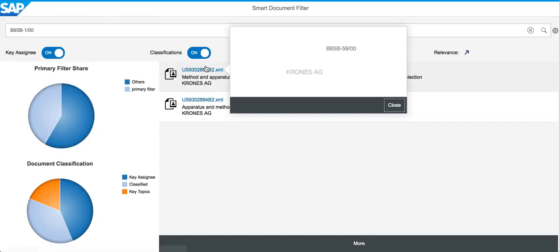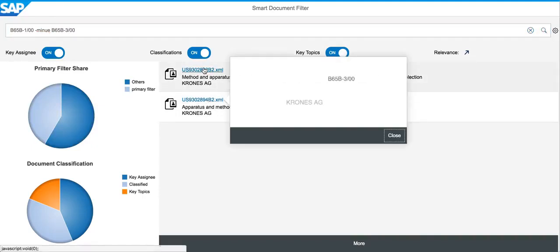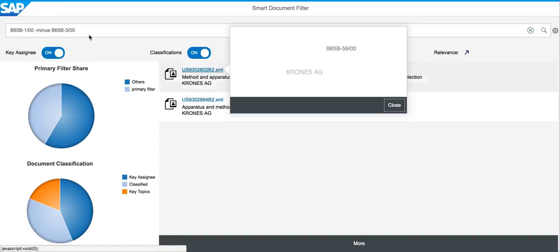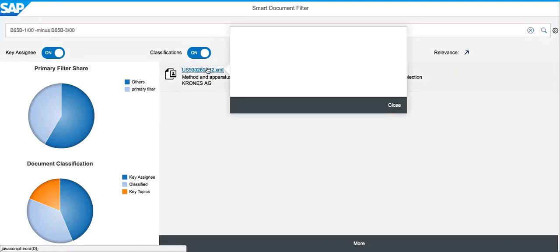Further, the application could also be enhanced to do a minus. So I could say, get me all the documents of this, but as of now I'm not interested in, say, for example, B65B hyphen 300. I think this particular document had 300. Now let's try that. Okay, I'm sorry, there was a typo here. B65B minus, and if you see, the minus document goes away.